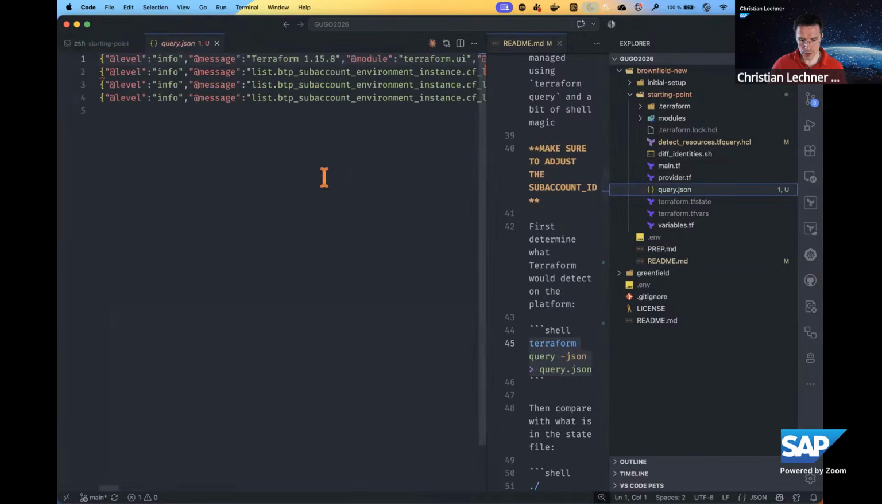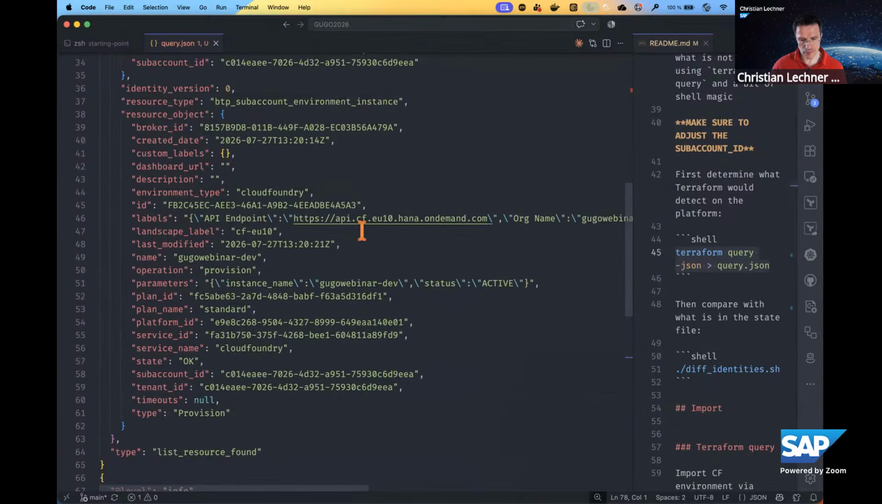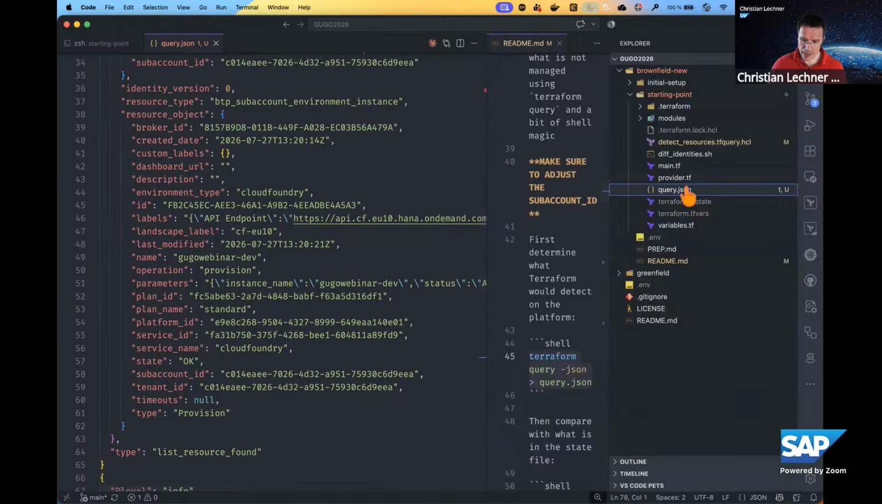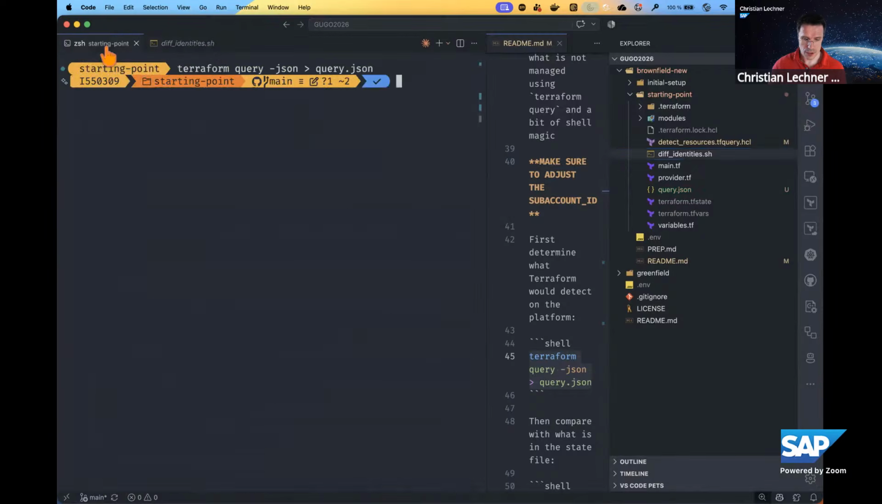And if we take a look at the file and format it, what we will see is, okay, there is an environment instance. Now the question is, is it also managed by Terraform? And for that, I have created a little shell script that compares the state with this result of the query.json and then tells me, hey, this should be imported or not. So let's kick that off.